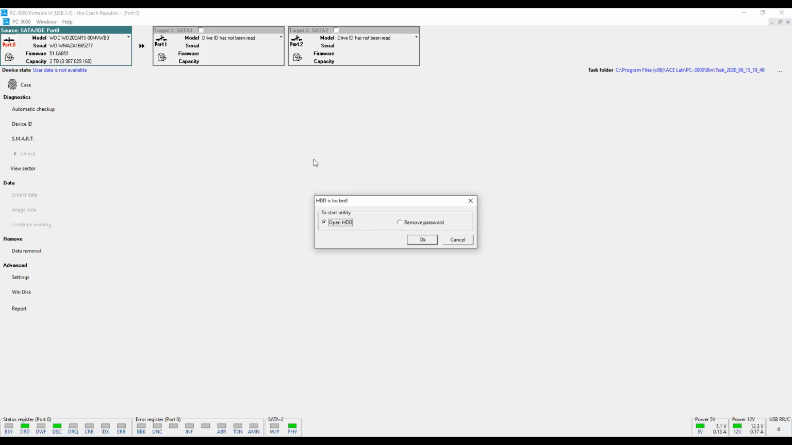And if I remove the password, I will change the initial status of this drive, which might be prohibited if we are working with a forensic case. That's why right now I'm not going to erase the password, but I'm going to read it, and I'm going to open the hard disk drive.